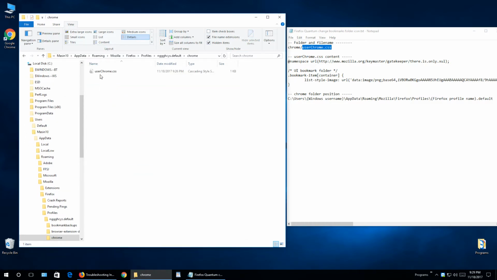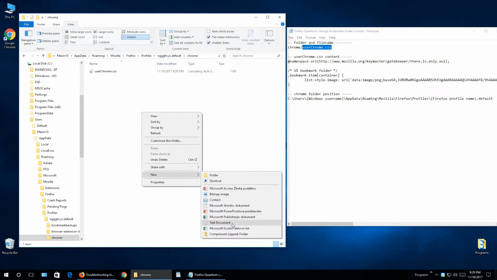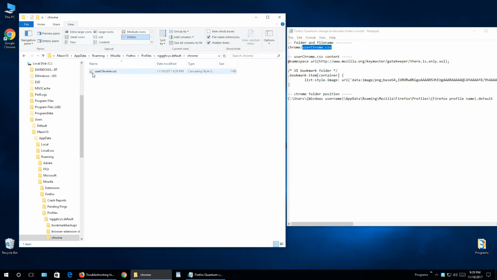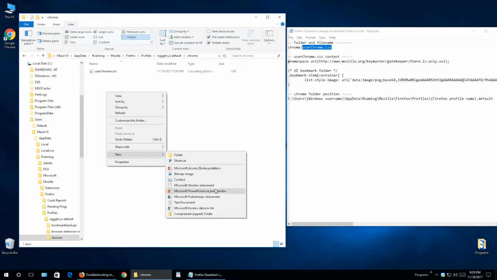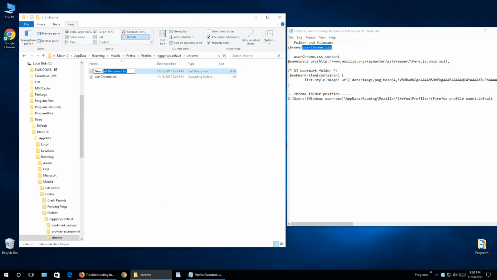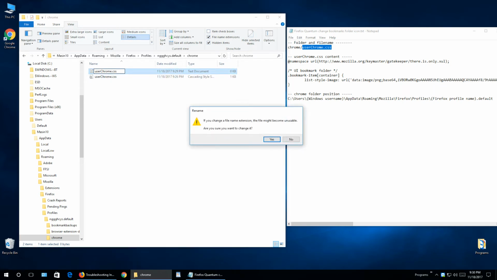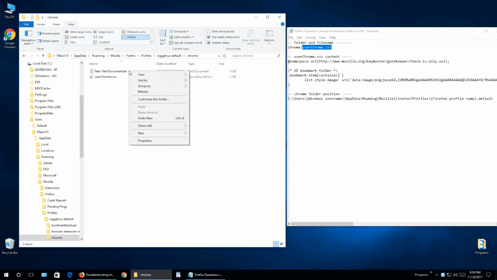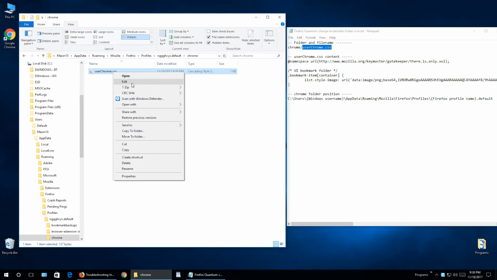Now go to chrome. If you do not have this file, just right click in the empty space and go new and text document. Let's copy this file name with the extension. So just to show you, when I create it, you need to select the whole name with the extension and then click paste. But because we already have this file, I will not do it, I will just delete it. So next is, let's right click on it and click edit.